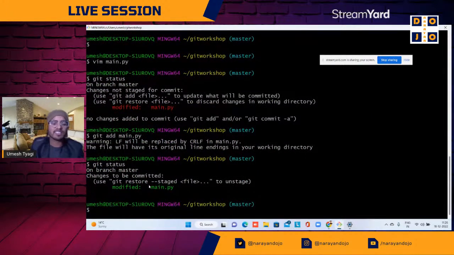After adding to the staging area, you will see that the change is ready to be committed. Or if you are at this stage and you figure out that you made some wrong changes, you can still restore the changes if you don't want to make a commit, or if you don't want to save the changes in your local repository.